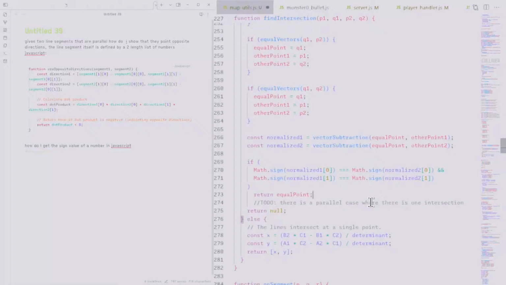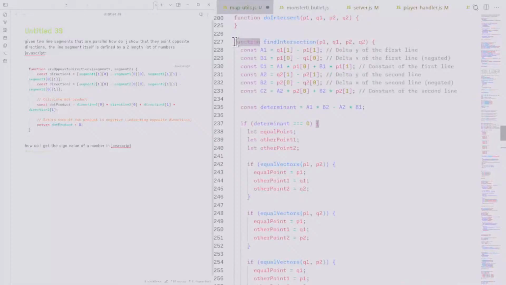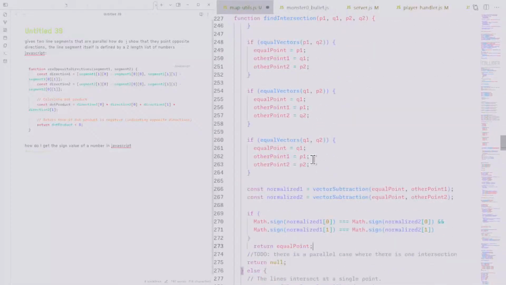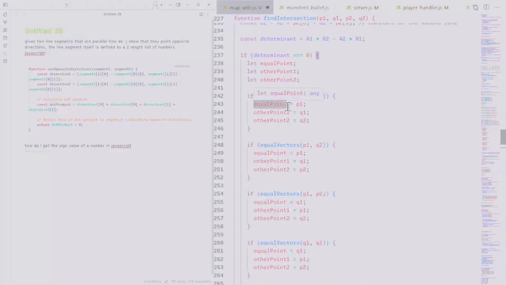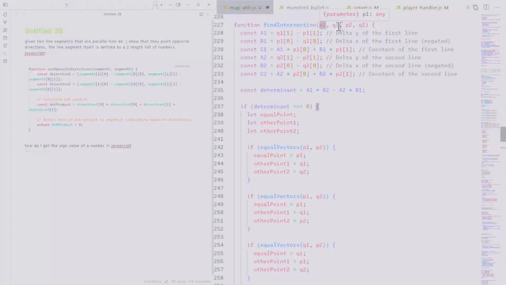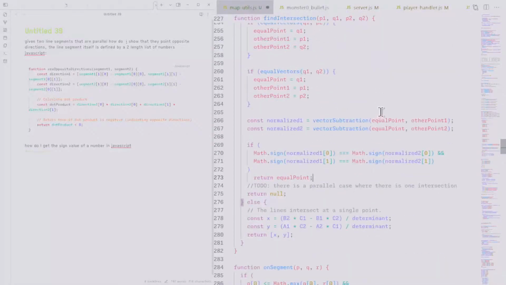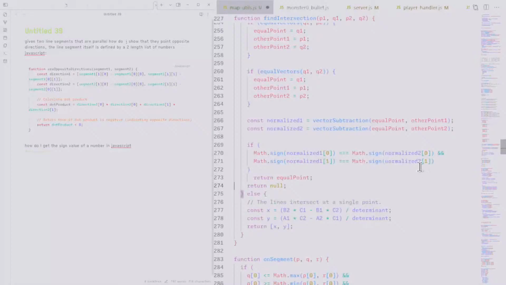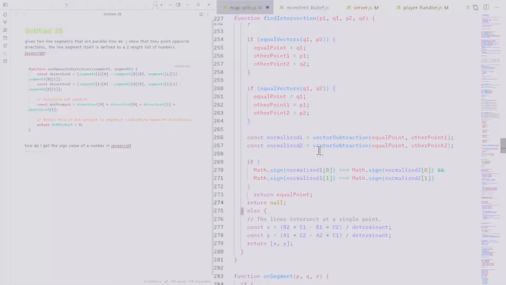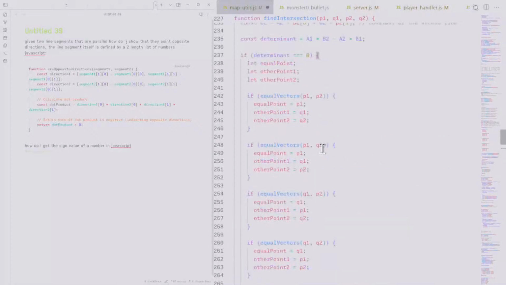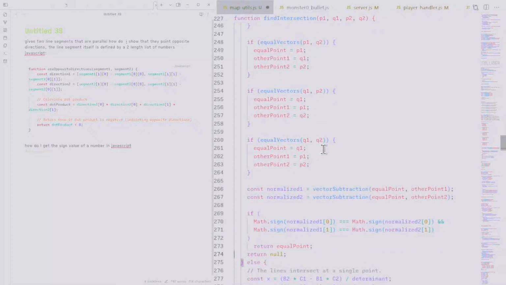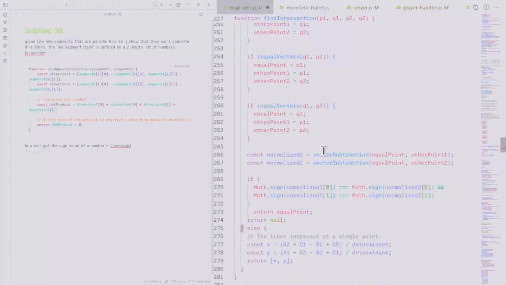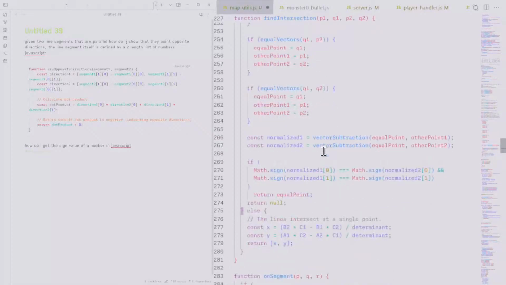So if normalized, and then, I can simplify this, but the issue is it would be way harder to understand what's happening. Cool. Point, return equal point. Cool.